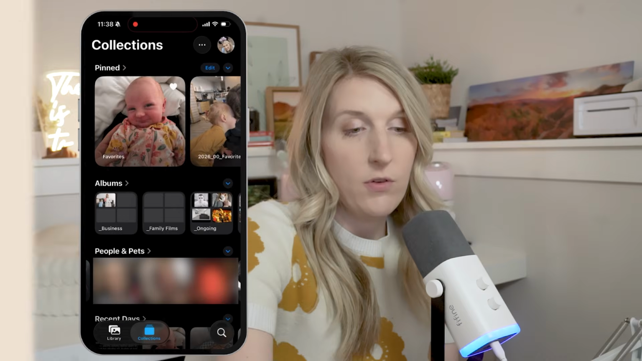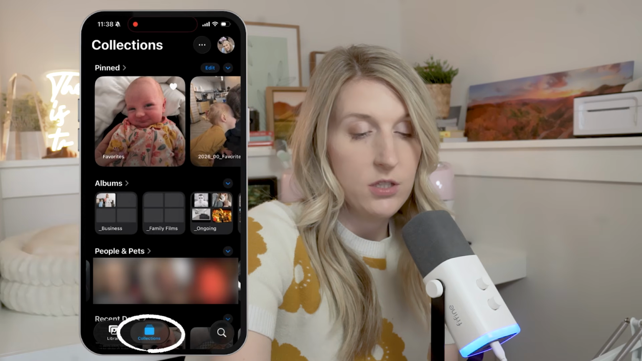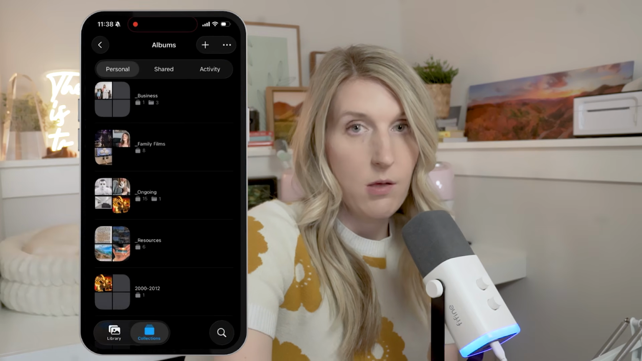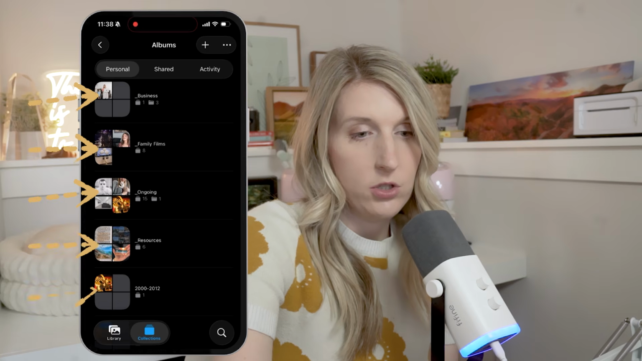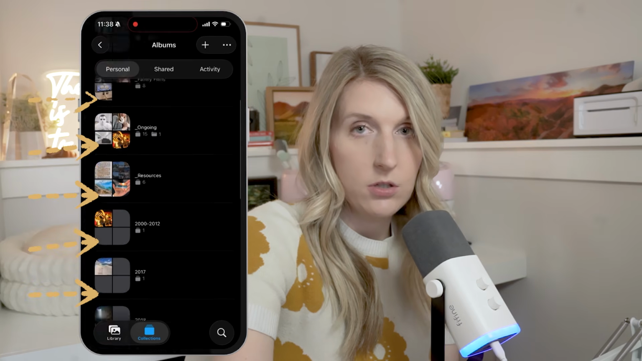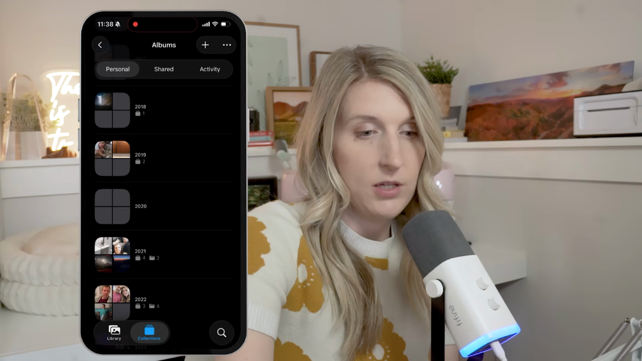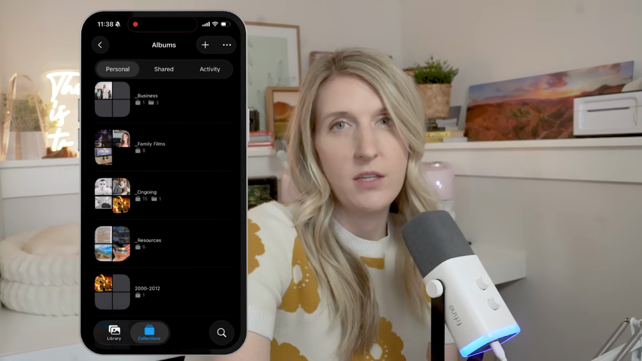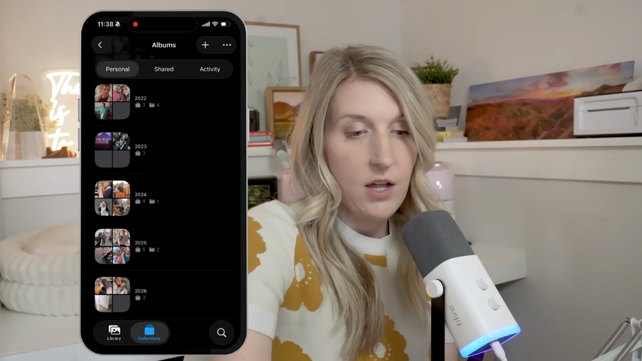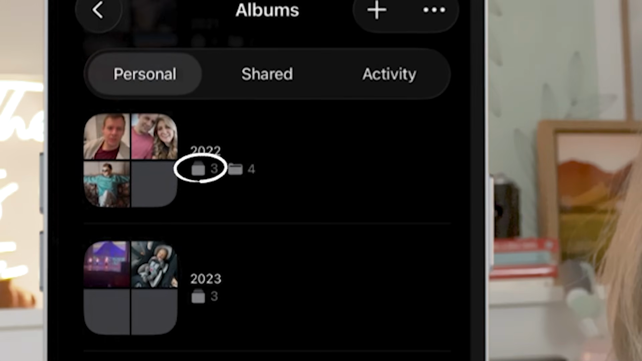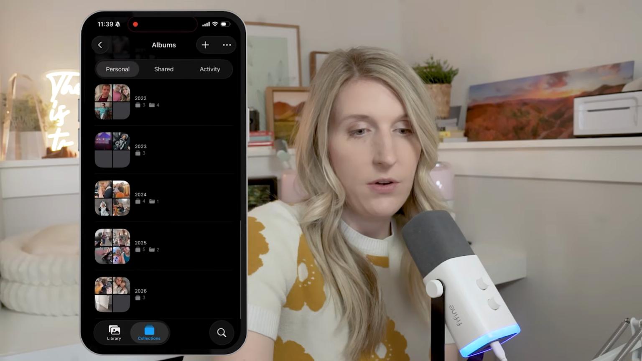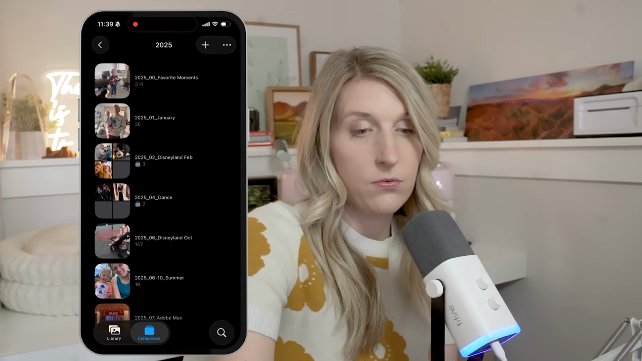All right, so if I open my Photos app, I come to Collections, and then I go to Albums. You'll see that I have my albums organized. These are all folders. So I have my years, because I like to organize by years. And then I also have some other folders that are not time-based. You'll see that there are these little icons. This icon is for albums, how many albums are in that folder, and then this is how many folders are in that folder. But if I come into 2025, you can see I have a mix of folders and albums.